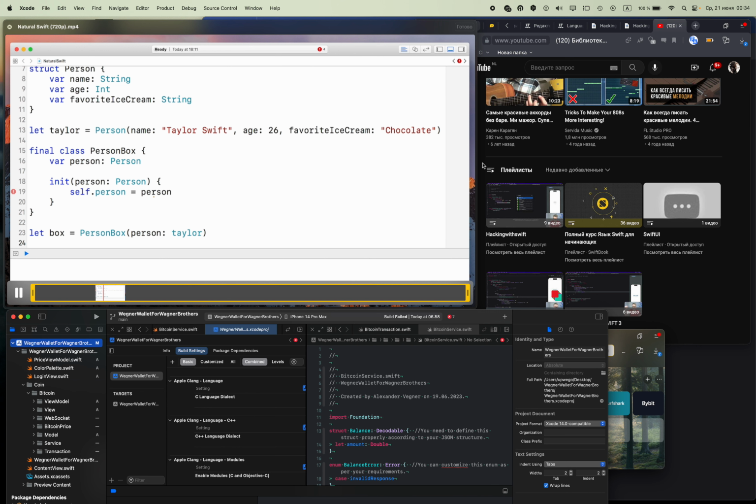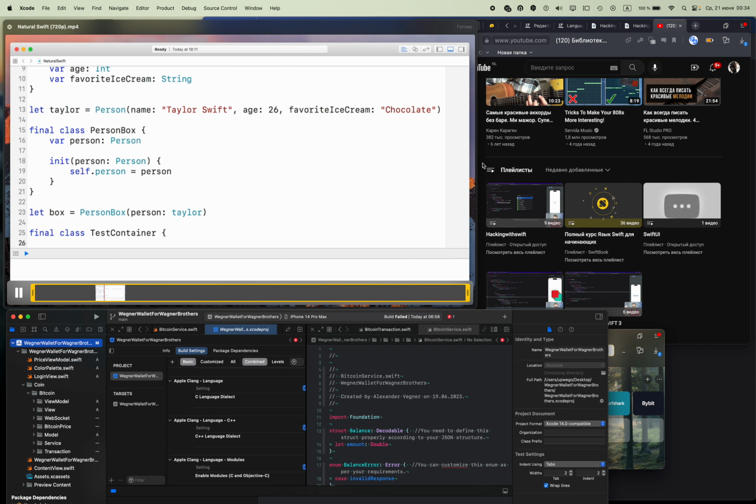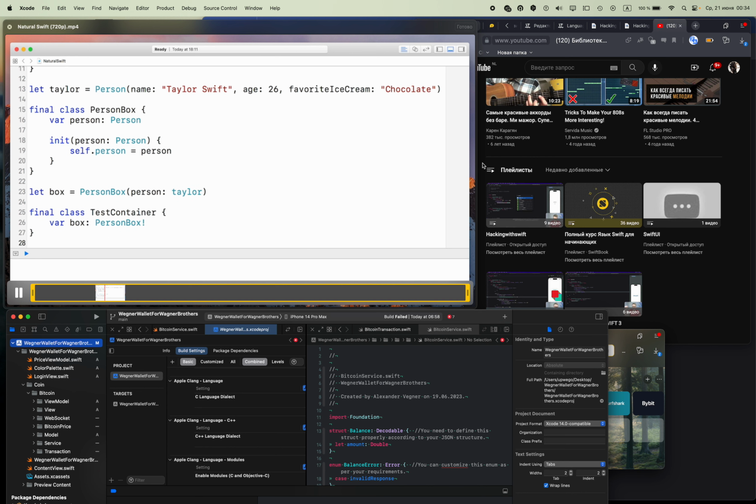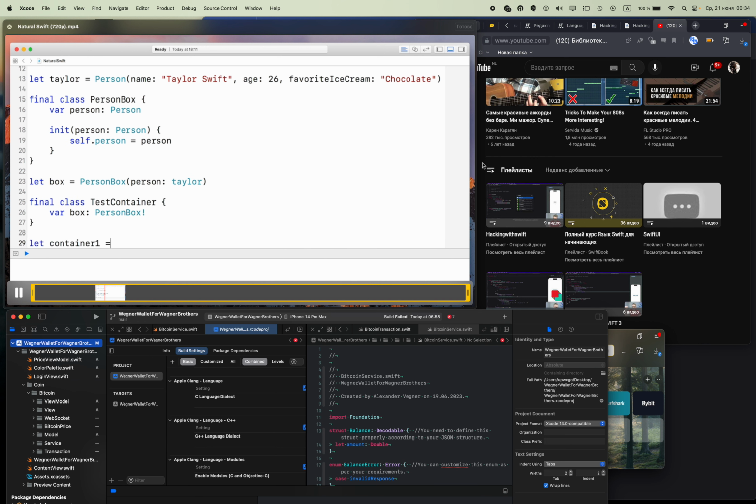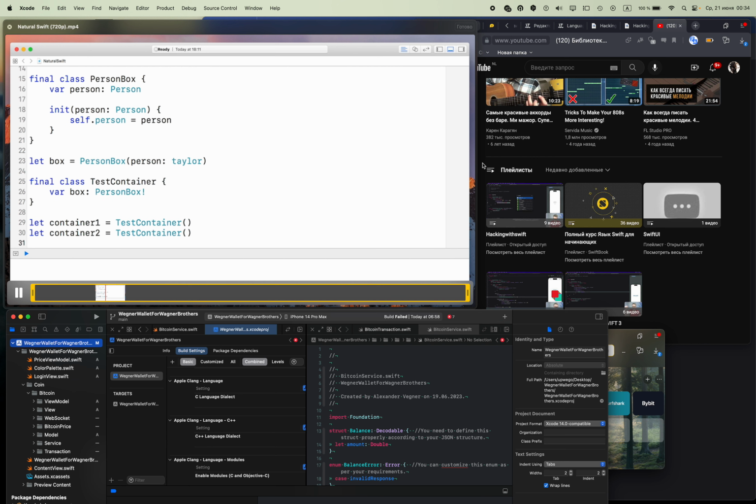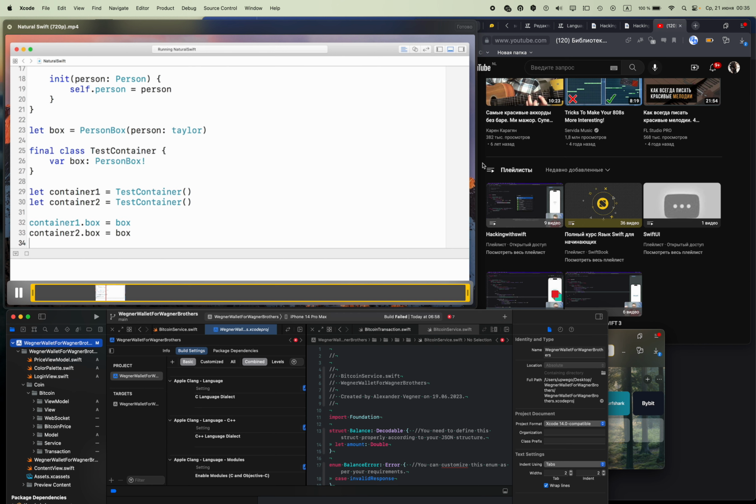To demonstrate that, let's create a test container class that simulates some parts of your app, like different view controllers. So we'll say final class TestContainer, then var box, PersonBox, exclamation mark. So it'll start off being nil. Then we'll create two containers. We'll say let container1 equals TestContainer, then let container2 equals TestContainer. Then we'll write container1.box equals box and container2.box equals box. So that creates two containers, each of which point at the same PersonBox object, which in turn means they're pointing at the same Person struct.